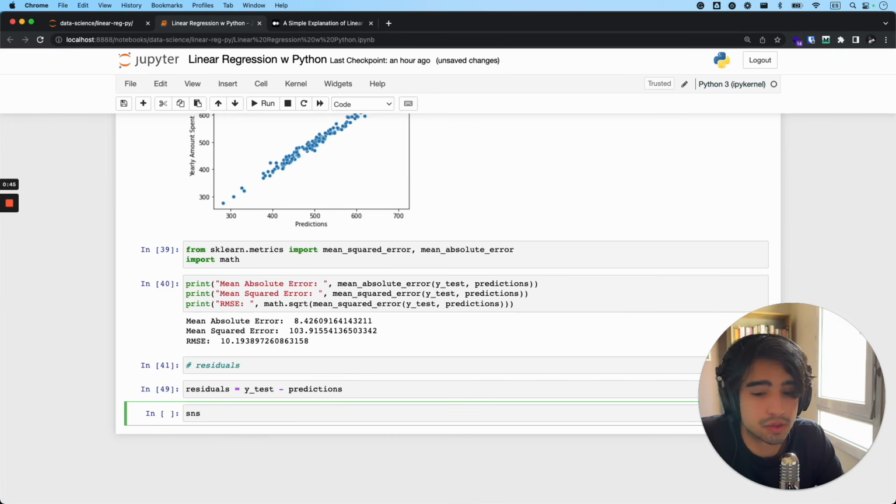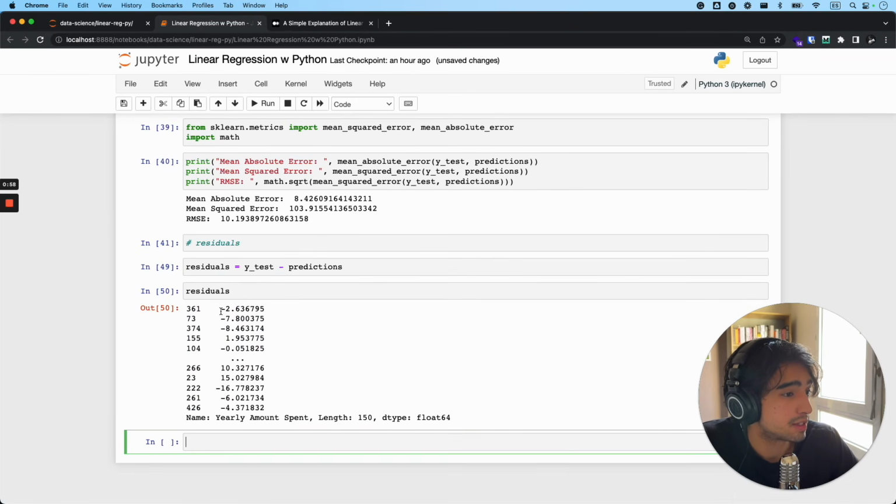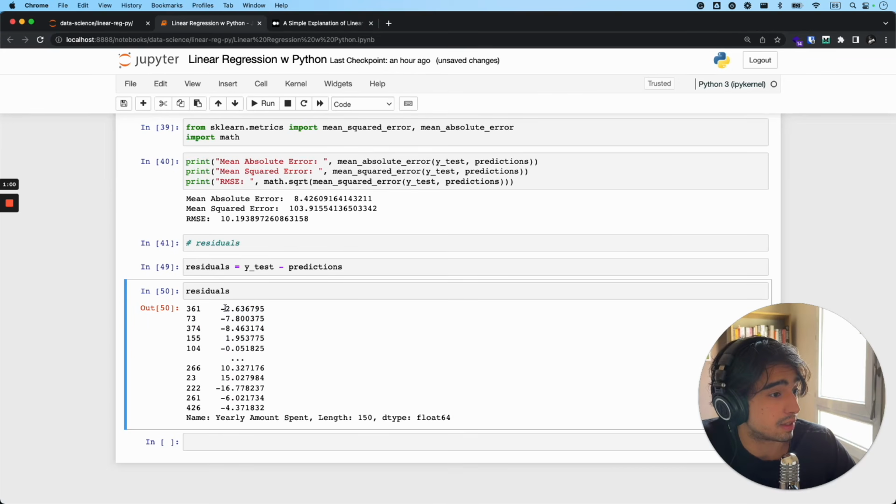So basically I'm just going to use sns.distplot like this, and I'm going to pass in the residuals. Let me just show you real quick what the residuals look like. As you can see, it's just the distance between the predicted value and the actual value for each observation. So for observation 361, the predicted value was something and the actual value was something else, and the difference between these two is 2.63. Okay, so there you go.